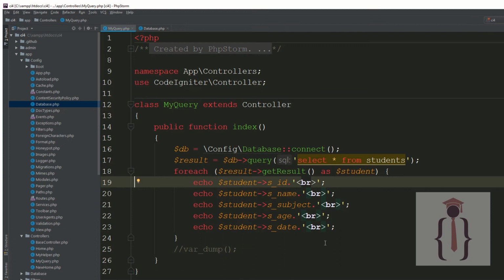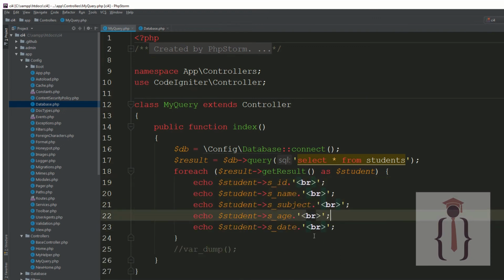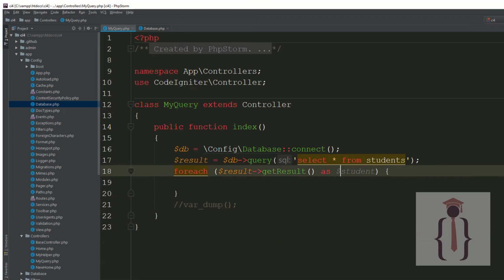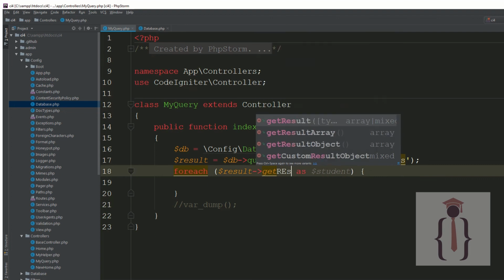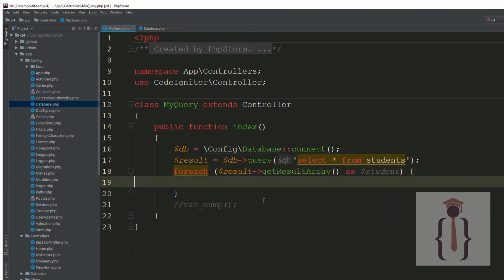Okay, now you are getting the results as an object. So as you can see, this is the object. What happens if you need all the results as an array? So how can you do that? I'm going to cut this. Now we have another method, getResultArray. So it will give you the array.